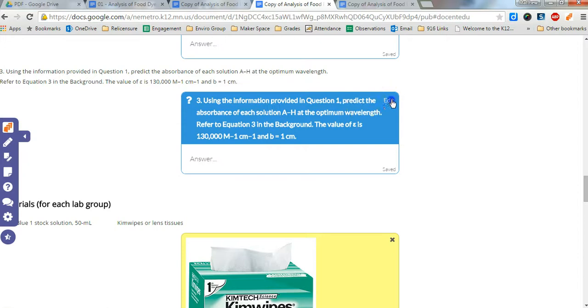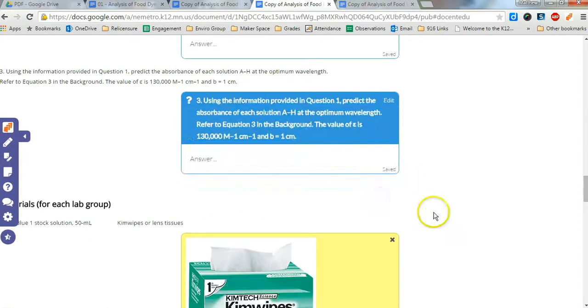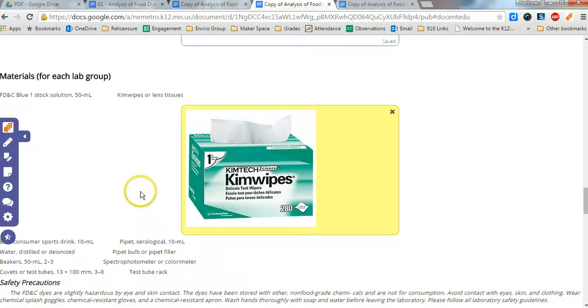So I've gone through and I just took the original questions that they had, copy and pasted them in here. If you ever need to go back, you can always click on edit, edit your text that you have in there, and then just click save again, and students can do that.